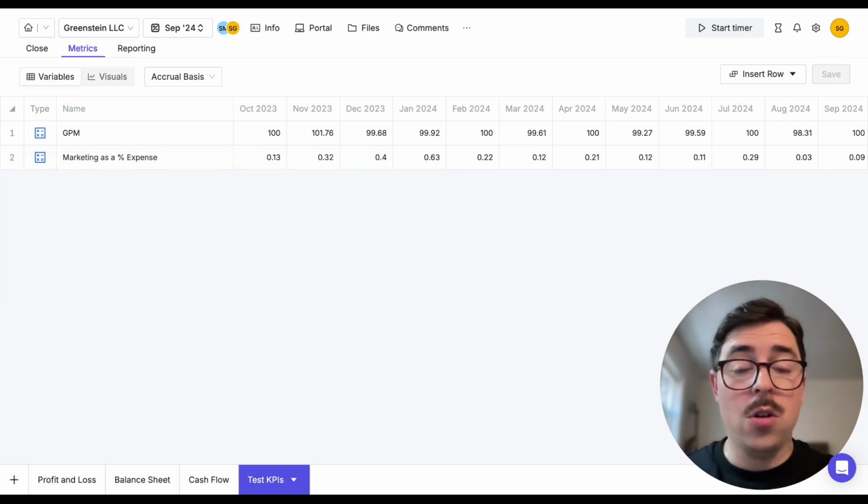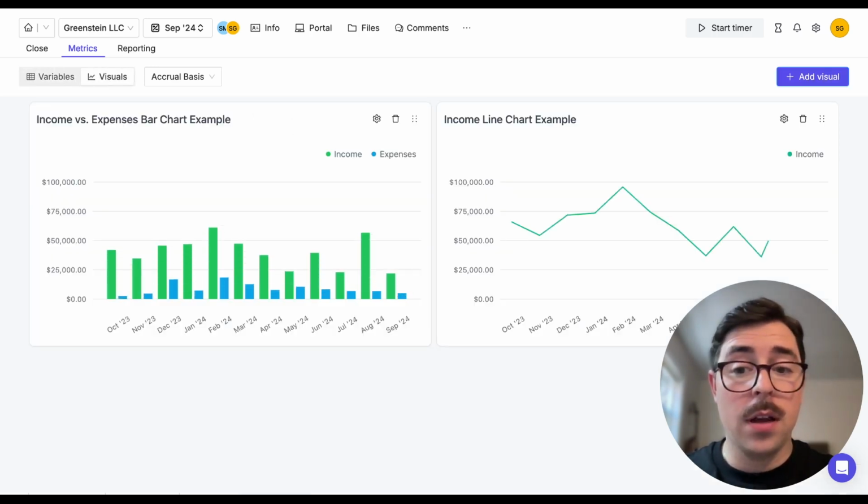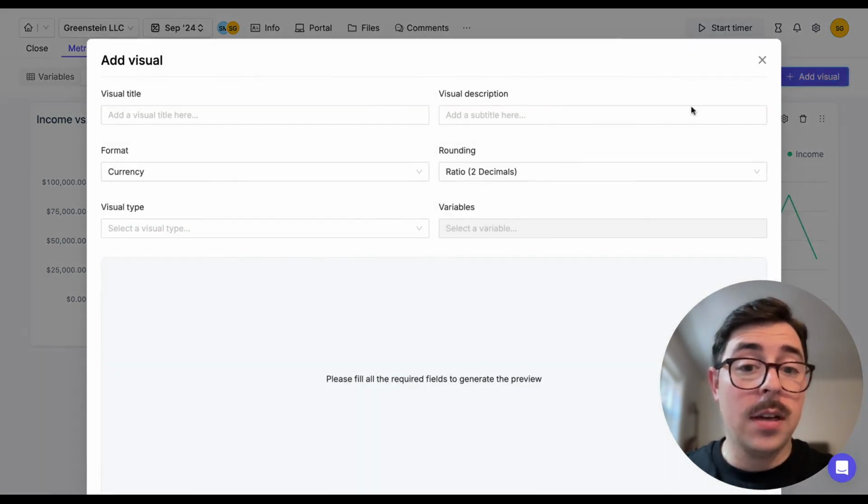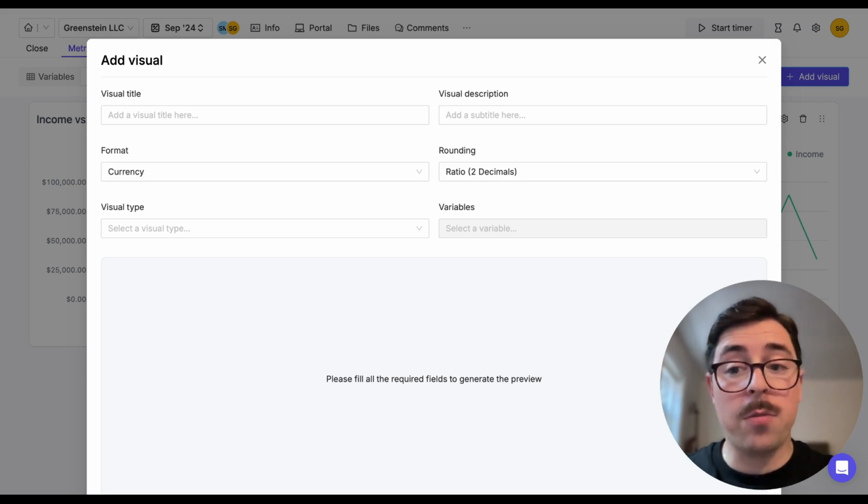Once everything looks good, we can now start to create a visual. And what we'll do next is click on the visual toggle button right here in the top left corner. And then from here on the right-hand side, we'll click add visual. Next, you're going to see a few different options for you to insert some information into, from the visual title all the way to the different variables.